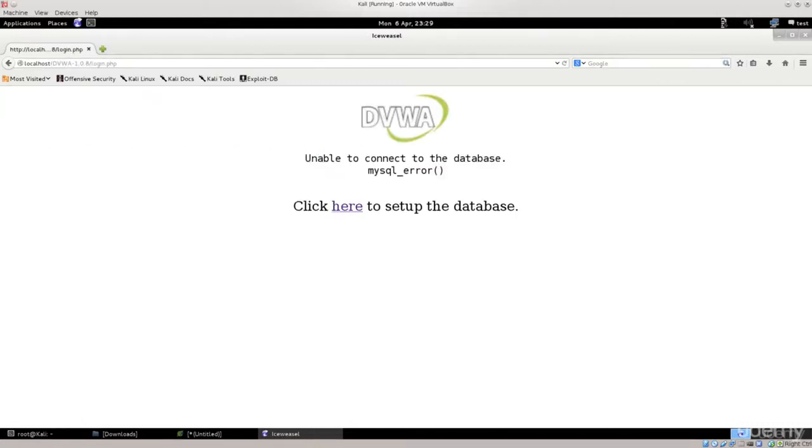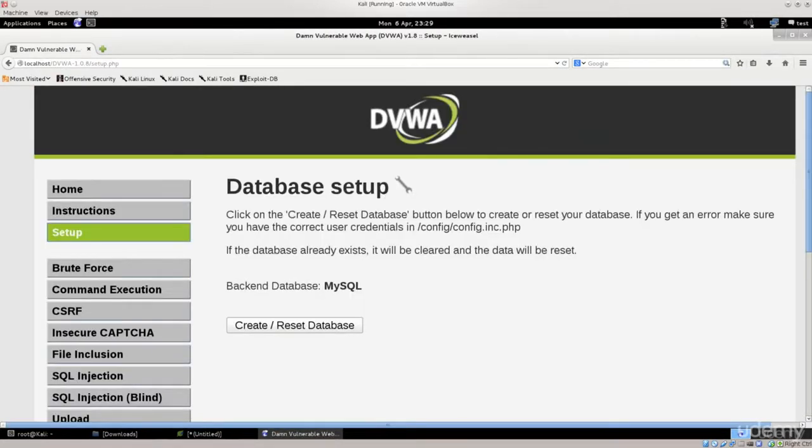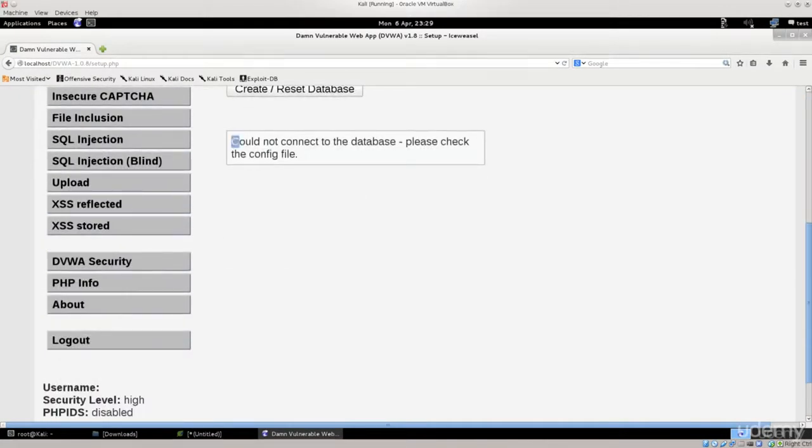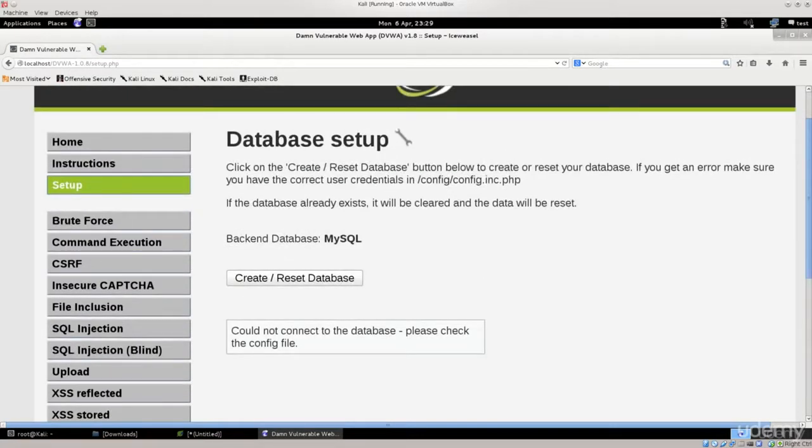Anyway, go ahead and click on it. You will immediately get this message that says unable to connect to the database, MySQL error. Click here to set up the database. Go ahead and click on it. It says backend database MySQL create. Oops, what does it say here? Could not connect to the database. Please check the config file. Okay, the web app is actually right. We should check the config file to pass in some additional parameters, but aside from that, we will need to actually get our web server and our SQL server up and running.